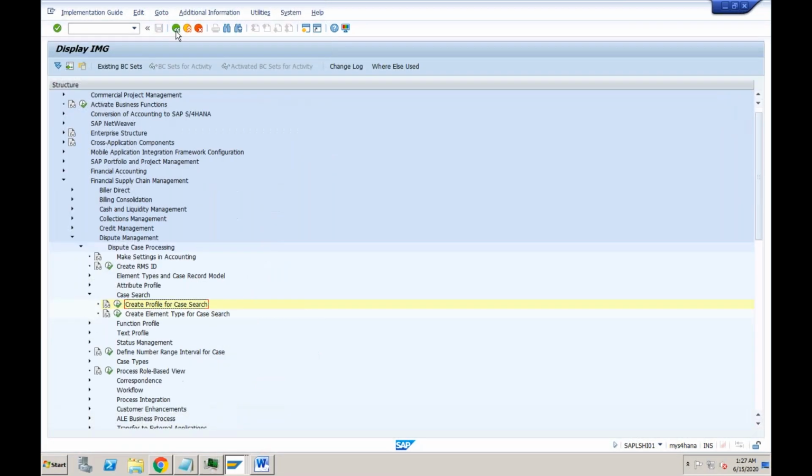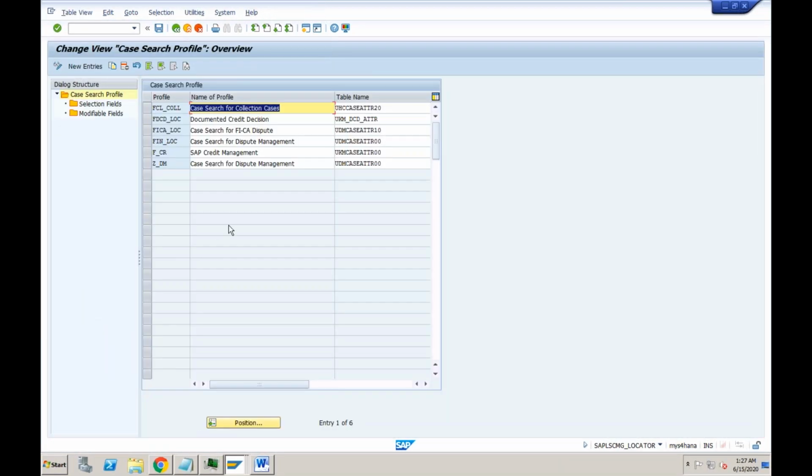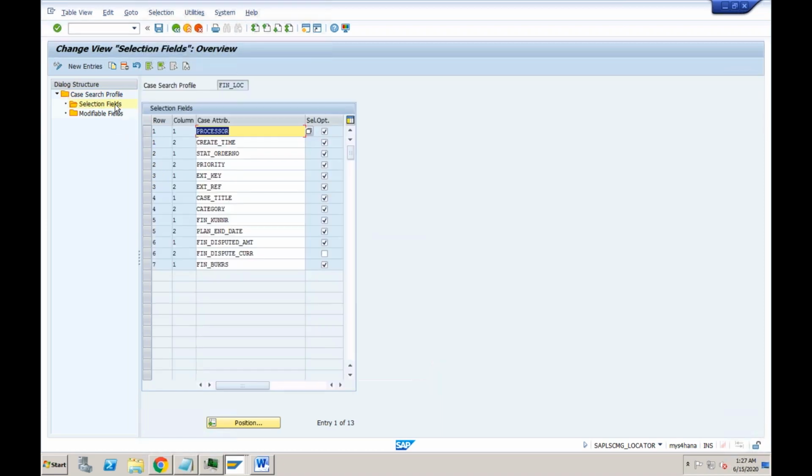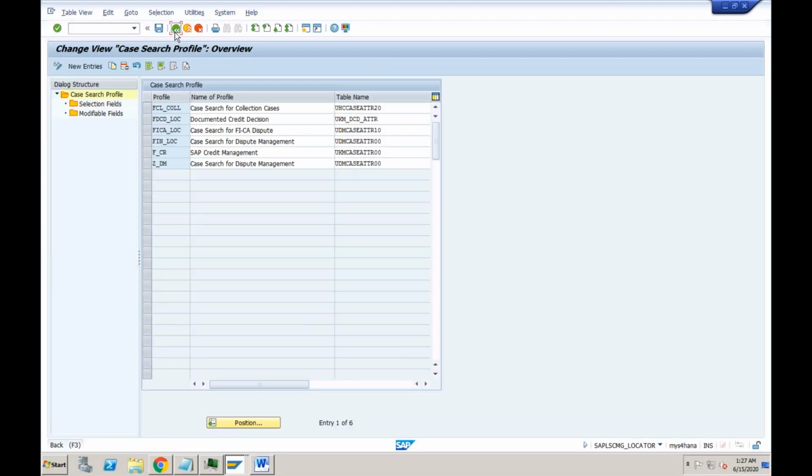What I'll do is I already added one field, which is company code. So let me delete that particular field from the standard case profile. So selection fields, let me remove this, which I added manually. Okay, let's go back now.